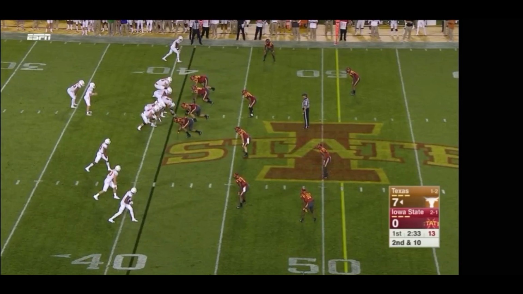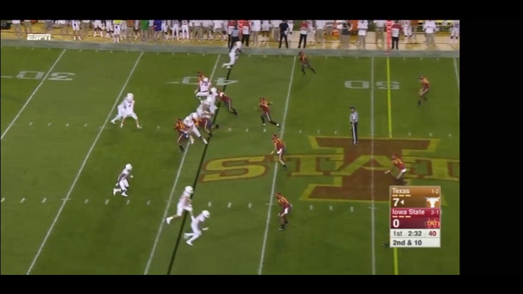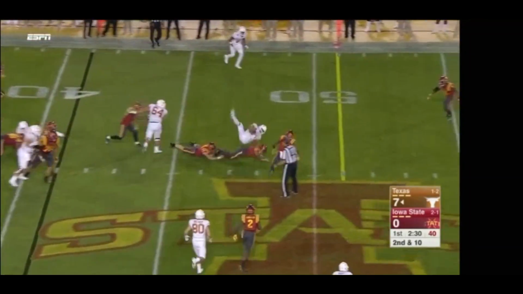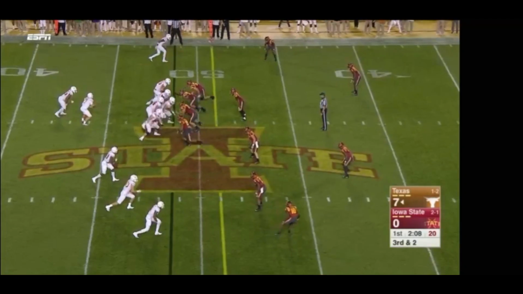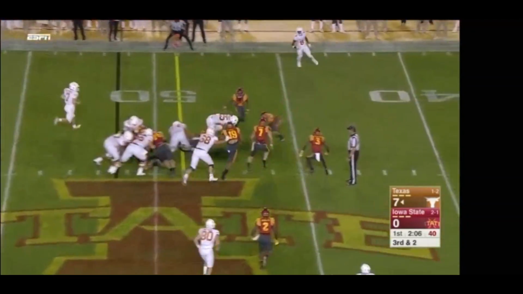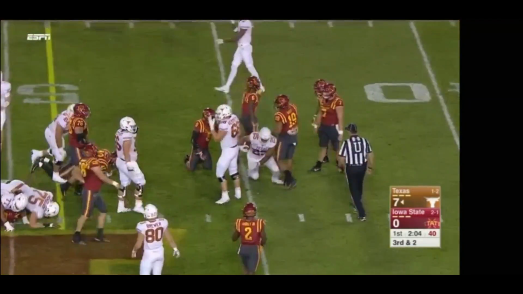And then another inside zone here out of the trips formation. Once again, a good play, about 8 yards. And then another inside zone. He's going to get outside and get a first down.